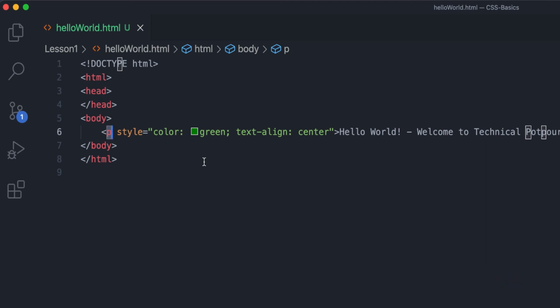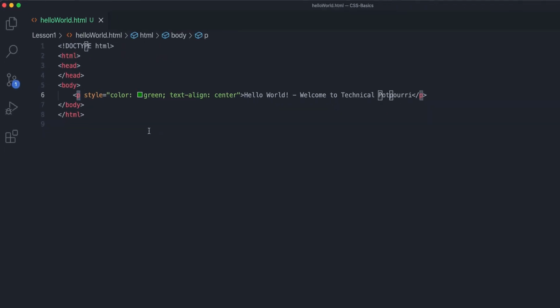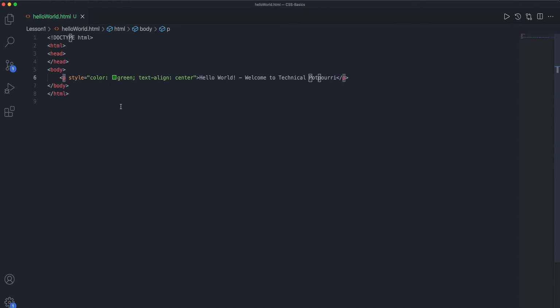In production ready code, you should always put all your CSS in an external style sheet and then link that one in your HTML. So this is good for quick testing. So these are the 3 ways you can include CSS in your HTML file.